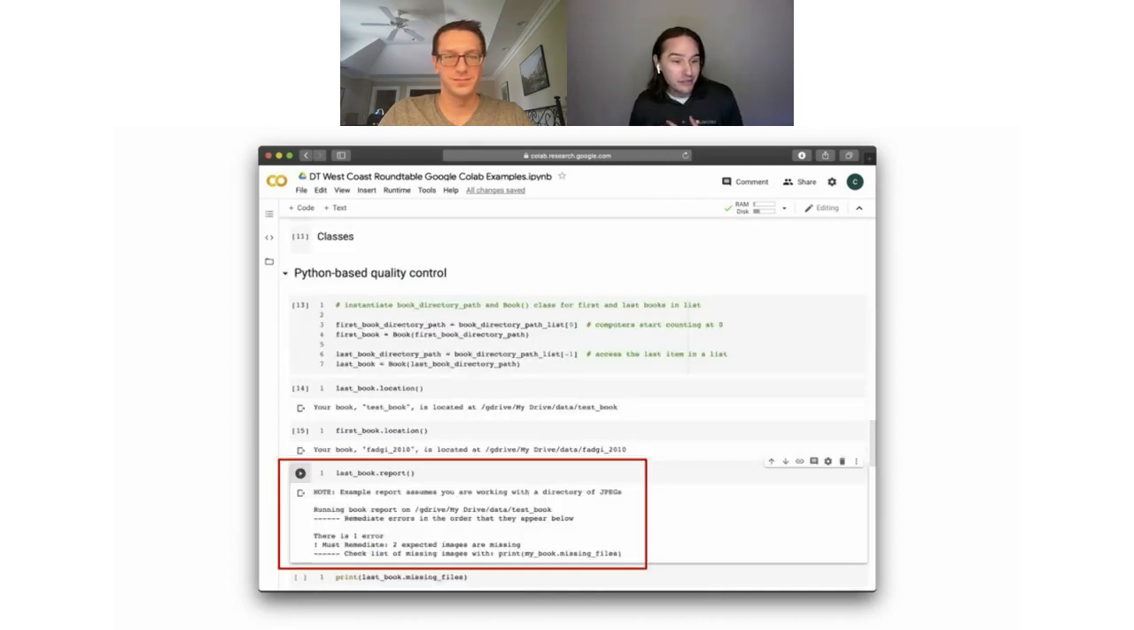Right where you see Python-based quality control, there's that green text that's a comment, and it says instantiate book directory path and book class for first and last books in line. So that's what I'm talking about. All I did was say, hey, this is a book, and then we're accessing this other data that's currently hidden. But the part at the bottom that's highlighted in red, that's where I ran a book report, in this case, a last book report.